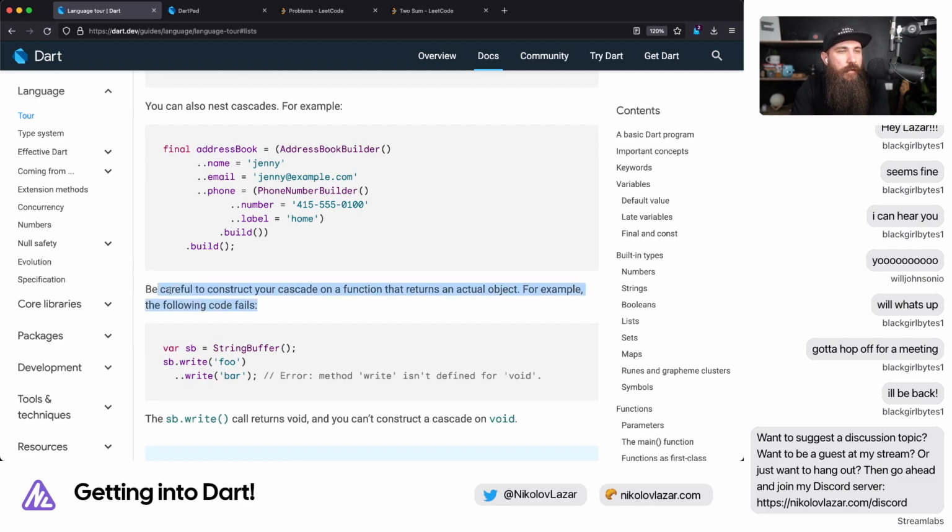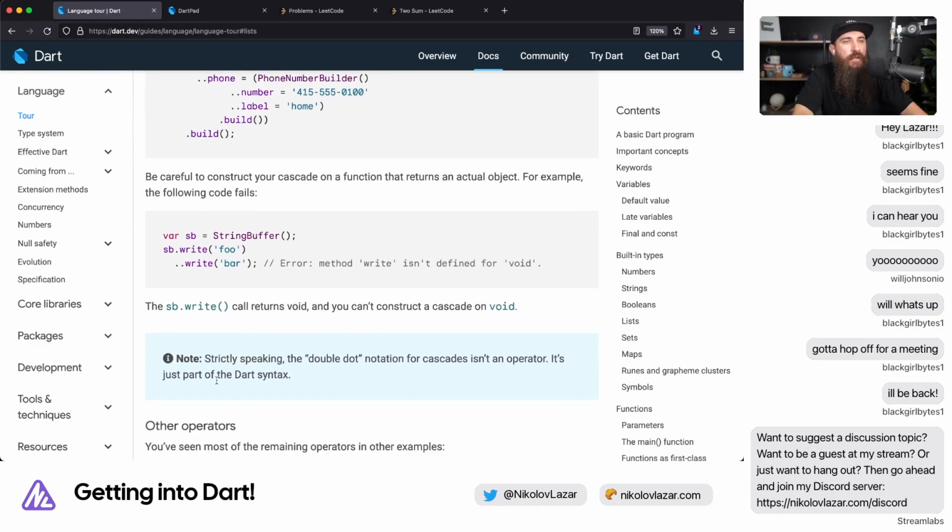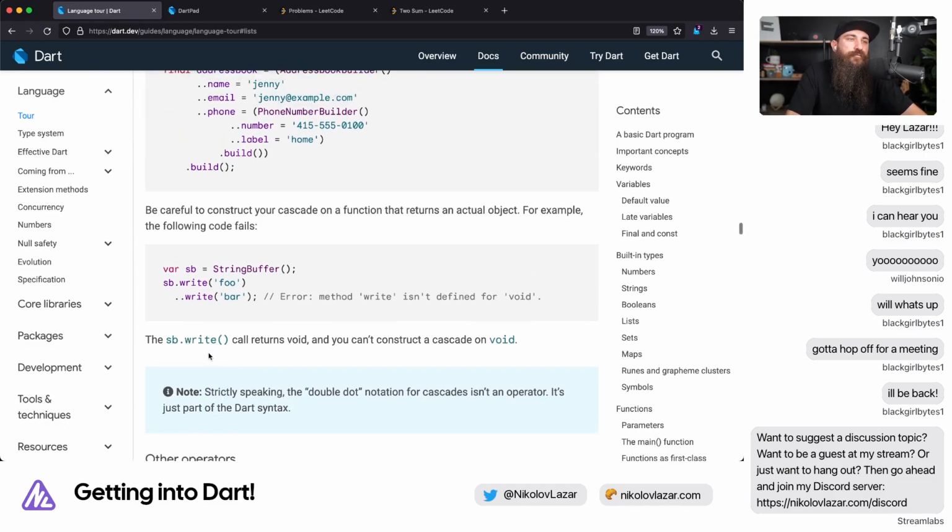For example, the following code fails. Exactly. Because we don't have a cascade here, right? sb.write is a void function. If we cascade on that, we're basically calling the write method on something that is void, that doesn't even have the write method, right? Got it. You can't construct a cascade on void, yeah.